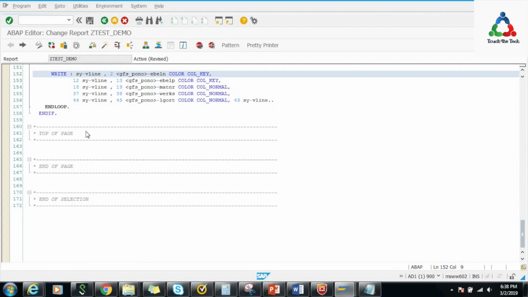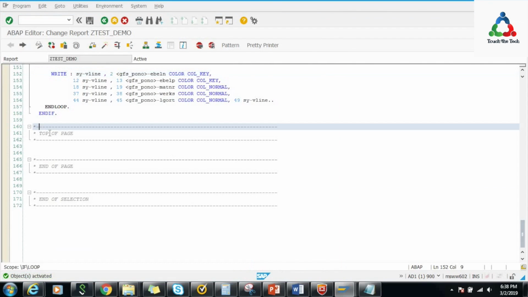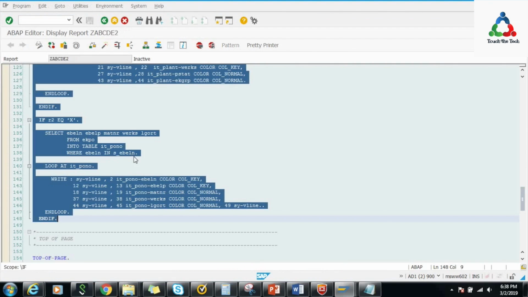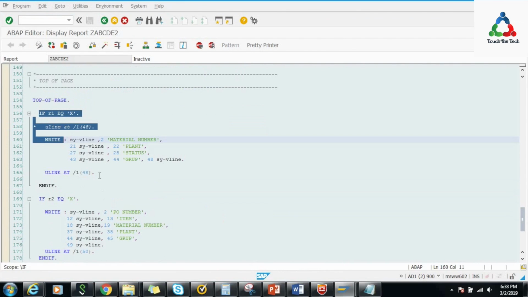Next we have top of page. As I told you, top of page is nothing but when you are displaying a classical report, you need some header information, which we are going to see now.